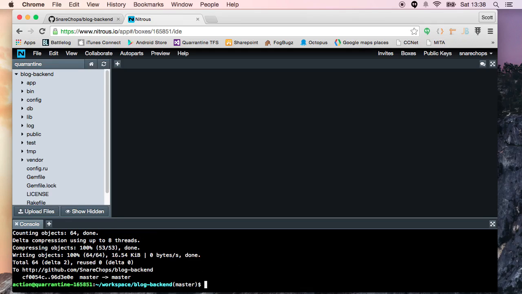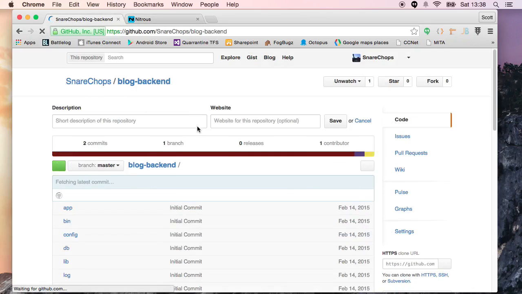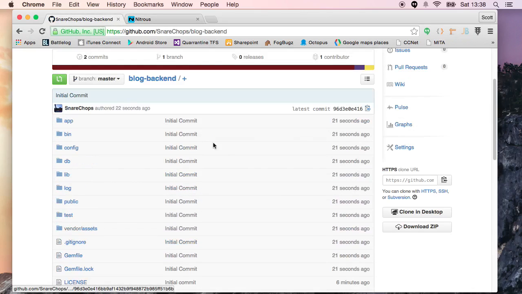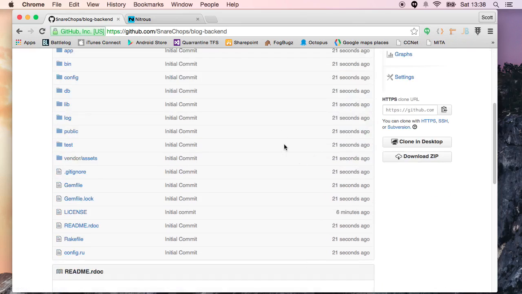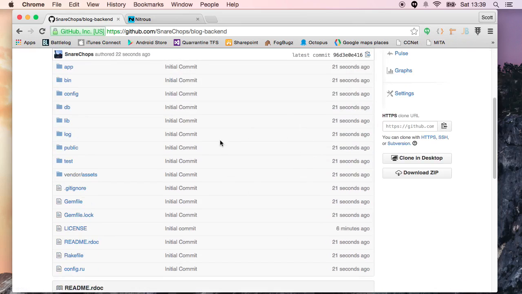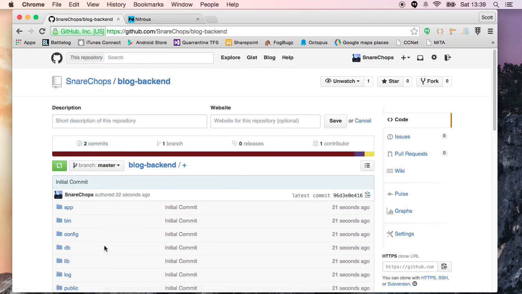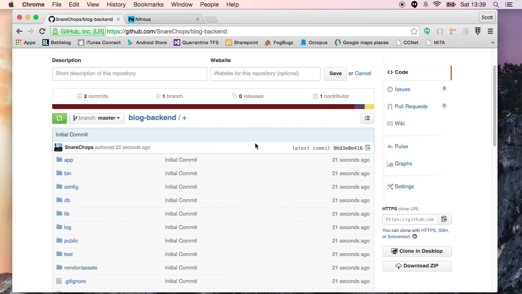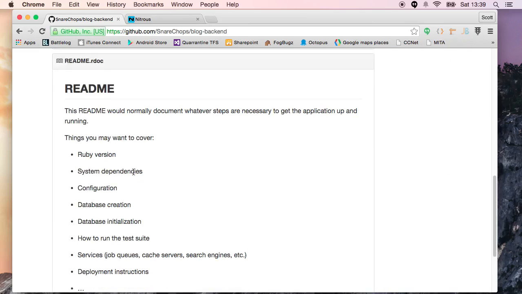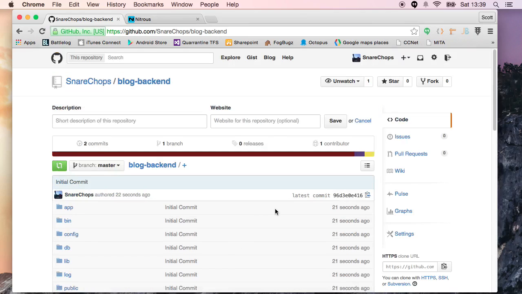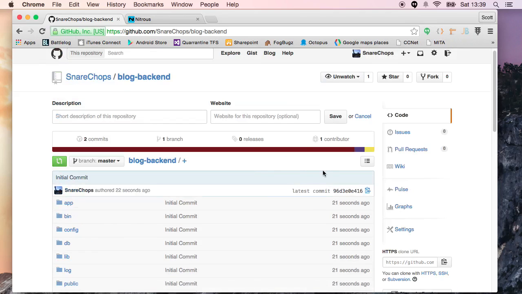Okay, so now we have basically the base here on GitHub. The reason I do this is because you might want to go back. Maybe I make some major mistakes and I want to go all the way back to when all I did was create the project. So this is a really good technique to use, just to go back. So Rails does a bunch of things. It creates these readmes and all this stuff.